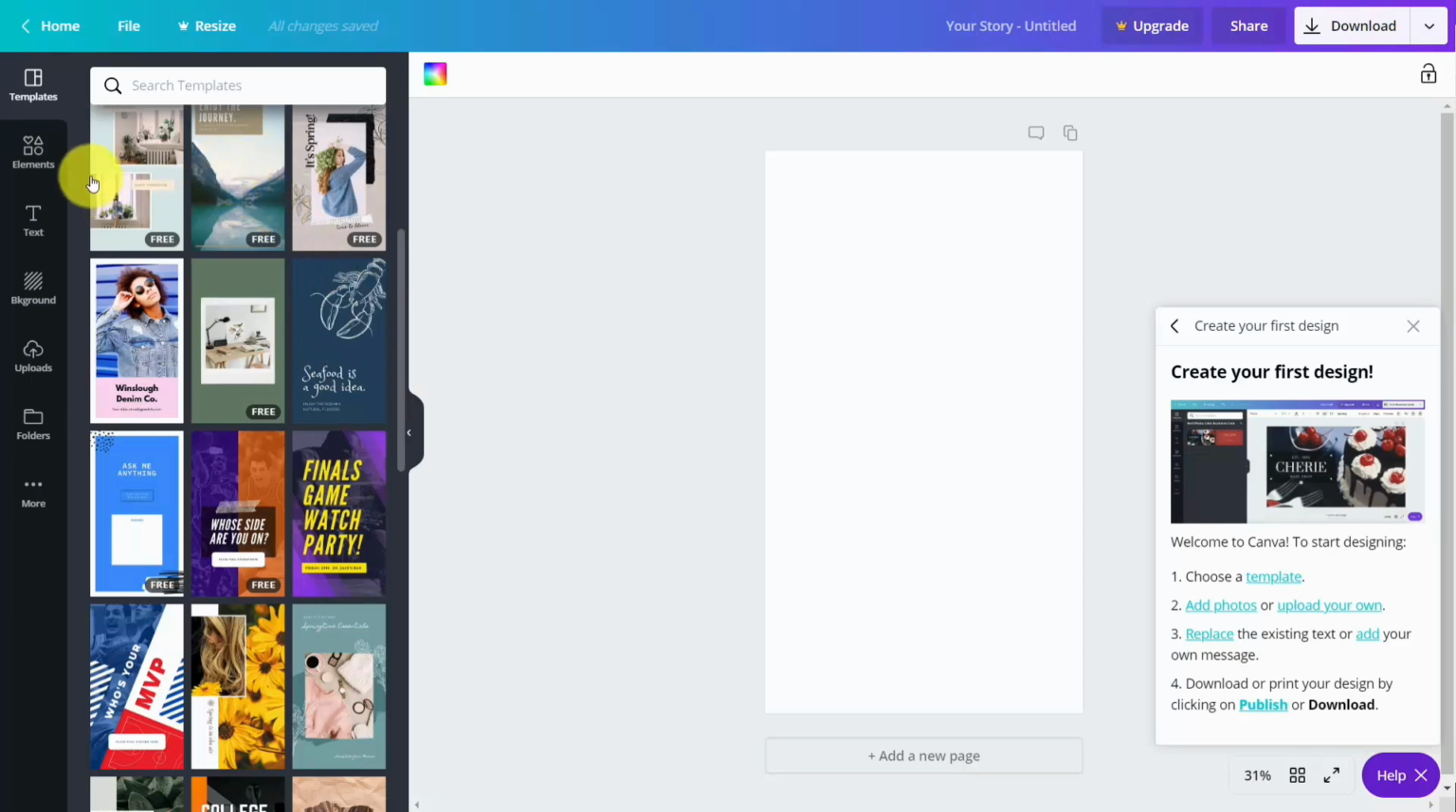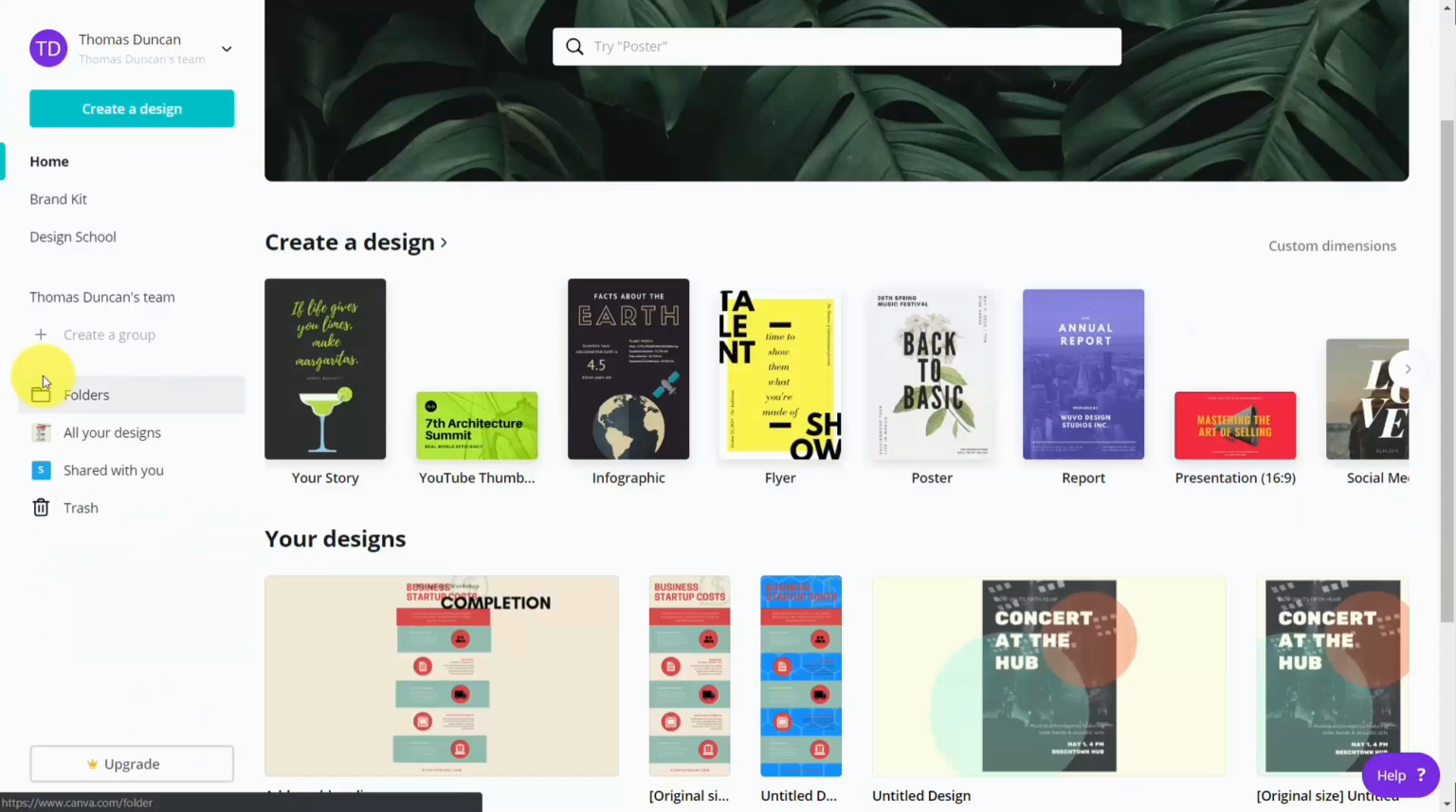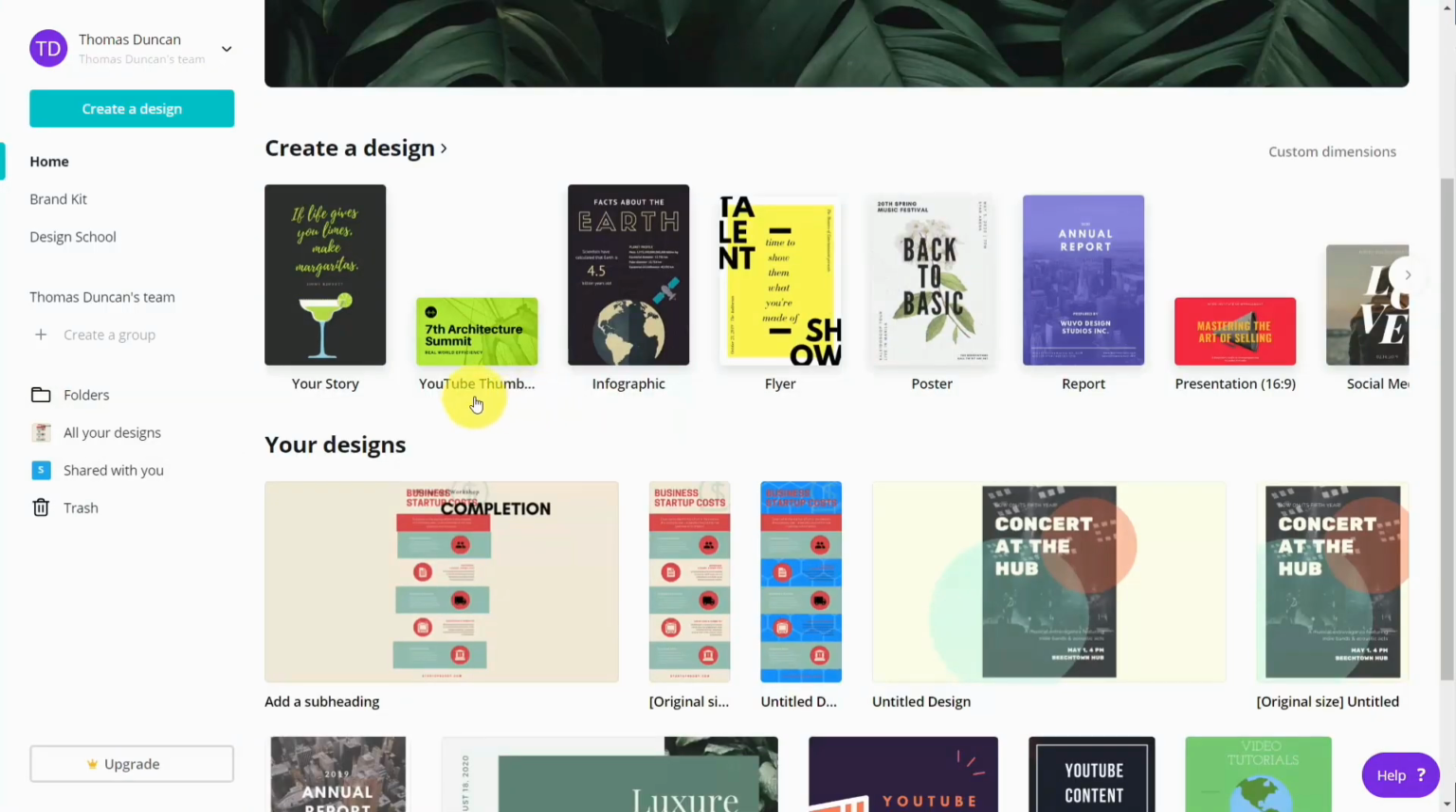And as you'll see in upcoming videos, we'll be able to change different elements of the templates by using this left-hand menu. And once you've started the editing process, you'll notice that you have a section here at the bottom called Your Designs. And this will hold the edits that you have been making to your templates in this area.